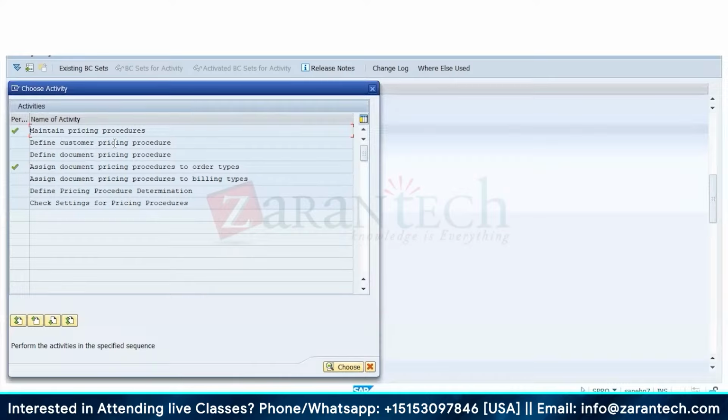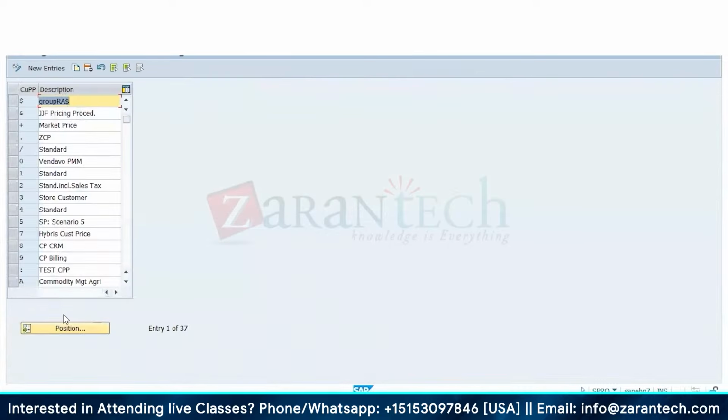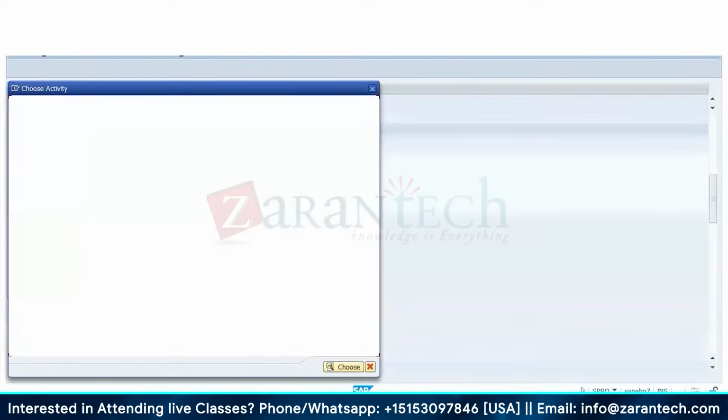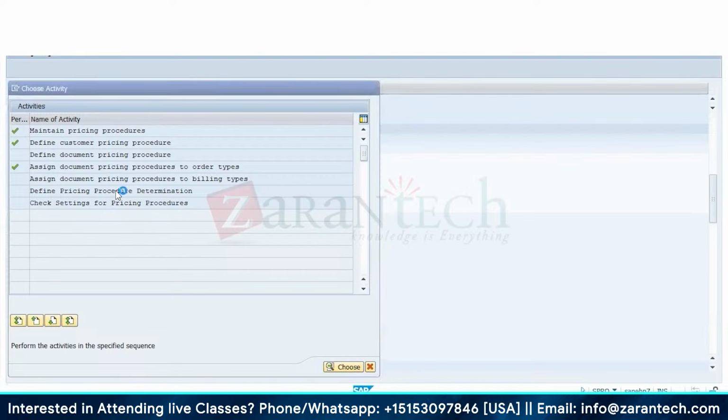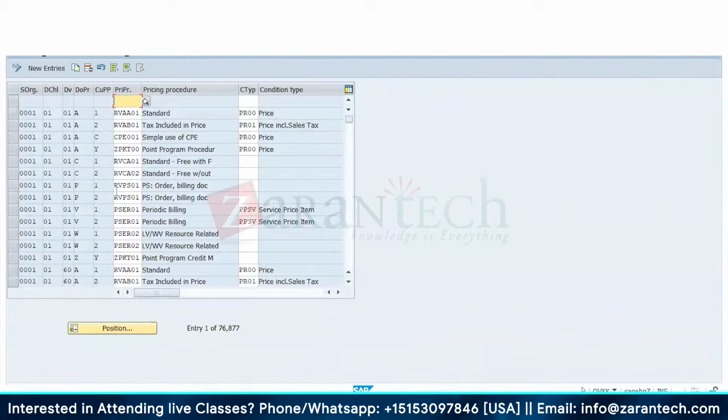And there's a customer pricing procedure also, which will be there. So let's say it's a standard customer pricing, which we are using. So now the combination of the document and the customer pricing procedure will determine the price. Okay, so you can see the document pricing procedure, the customer pricing procedure, right? And when these two are combined along with your pricing procedure, it determines the price.